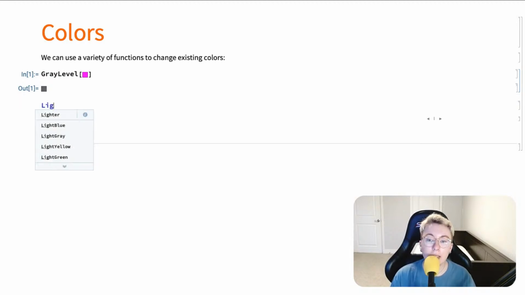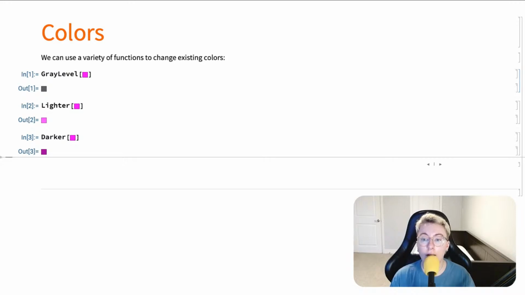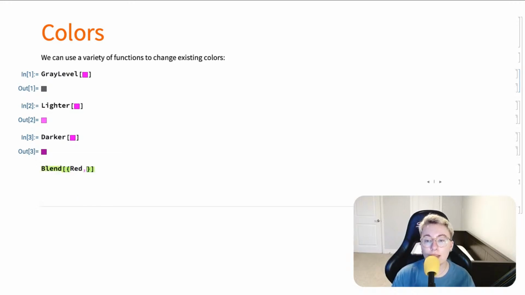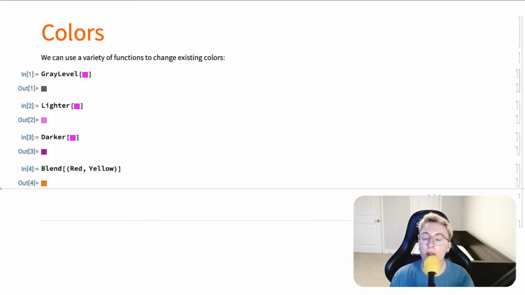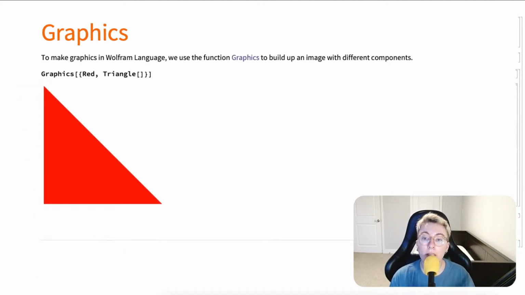The functions Lighter and Darker let us shift a color value without needing to alter all of the RGB values ourselves. Unlike the first three functions here, Blend takes in multiple colors and combines them, so we can use Blend to combine red and yellow to get orange. Another useful function is ColorNegate, which gives the opposite value of a color. One of the big use cases for colors is within graphics.